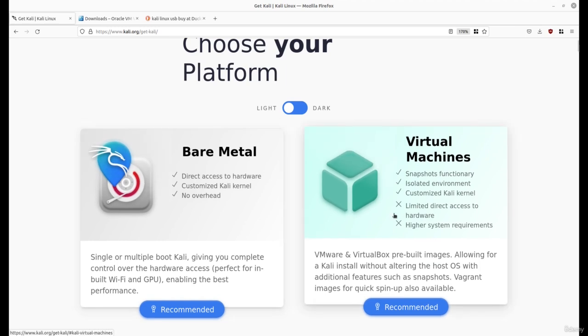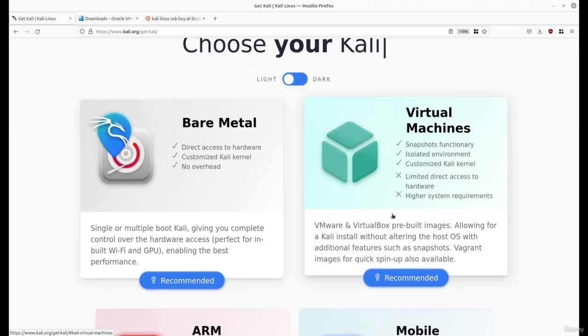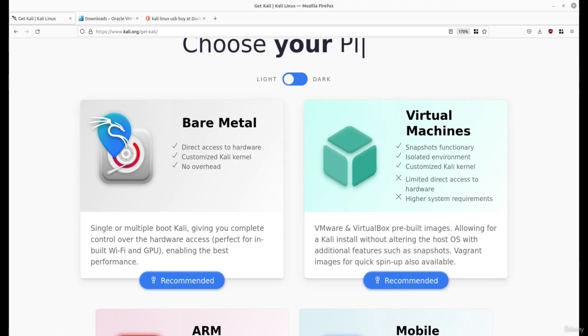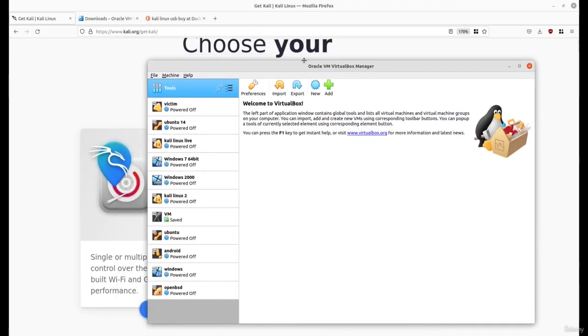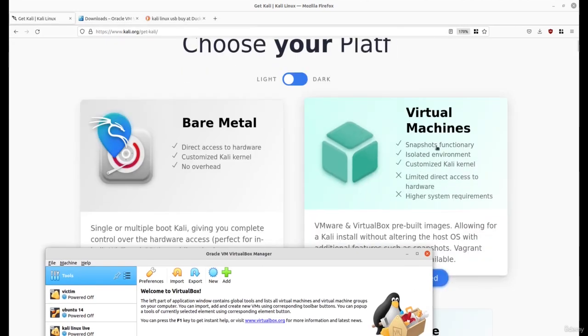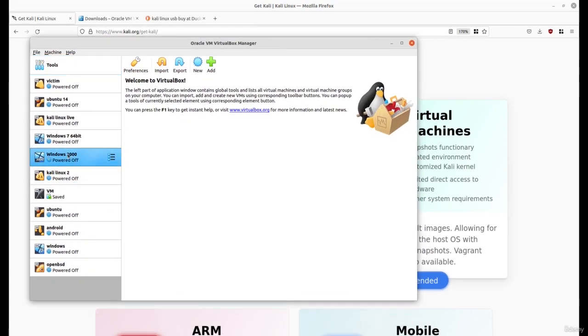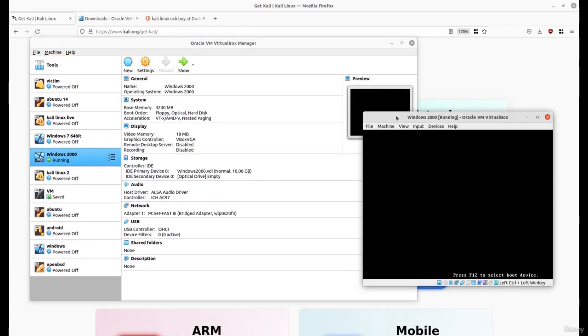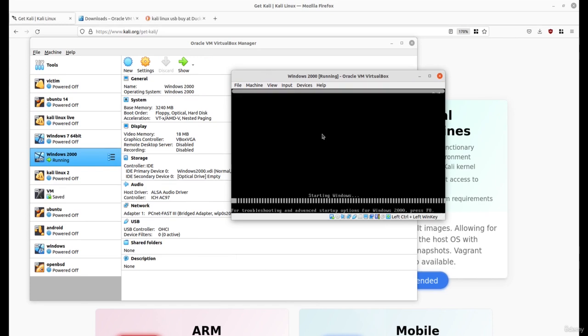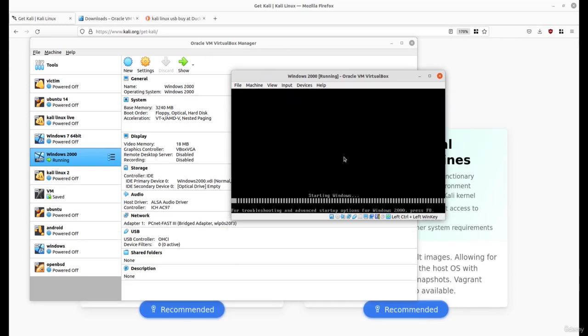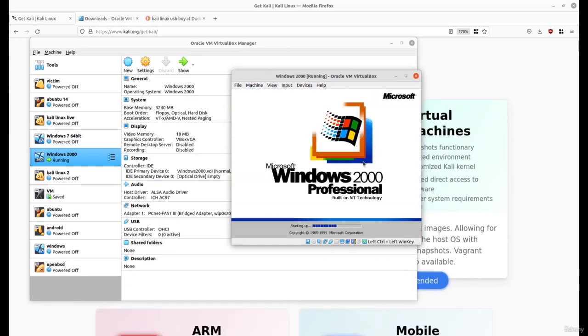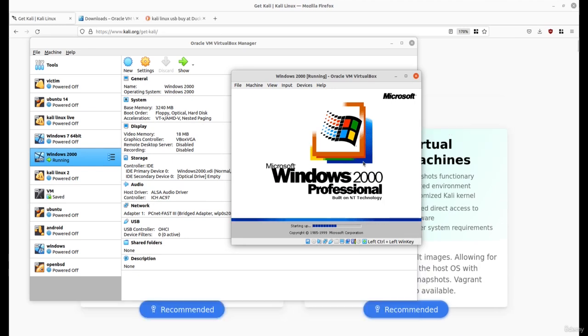Then there's virtual machines, which let you virtualize computers, so like emulation. And that lets you run computers inside computers. For example, I have the VirtualBox program here, which lets you run virtual machines, and I can start Windows 2000. And you'll see that once I click that, starting a virtual machine, so you can run a system inside a system. So that is virtual machine. They call it virtualization. Basically, you're running a computer inside a computer. So that's another way to run Kali Linux.